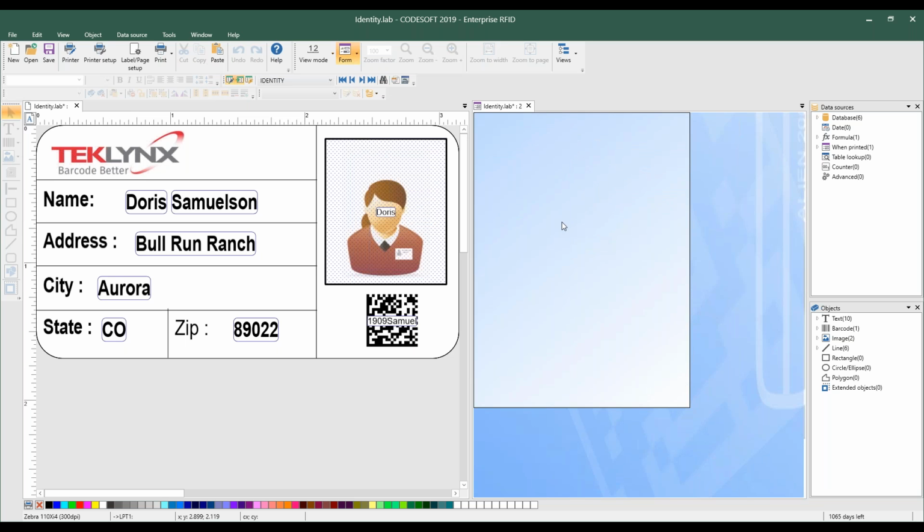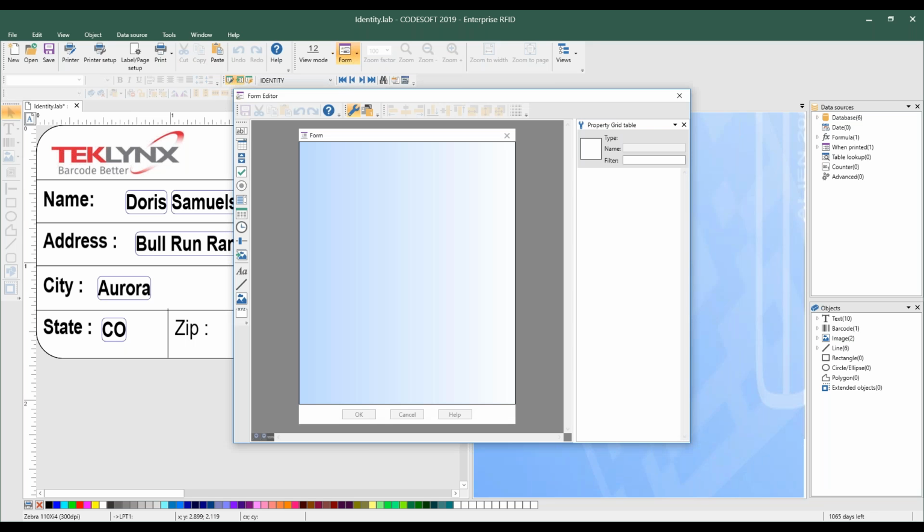And we're actually going to see the form go blank now. We need to start editing it. So we're going to right click on the form, choose Edit Form. And we'll see the form editor launched.